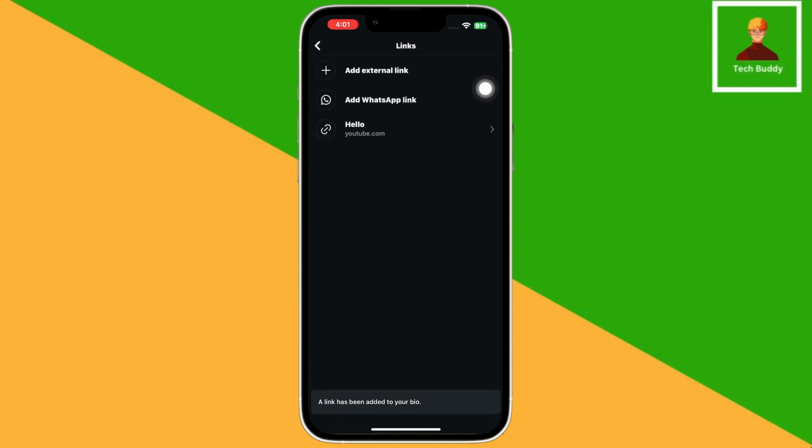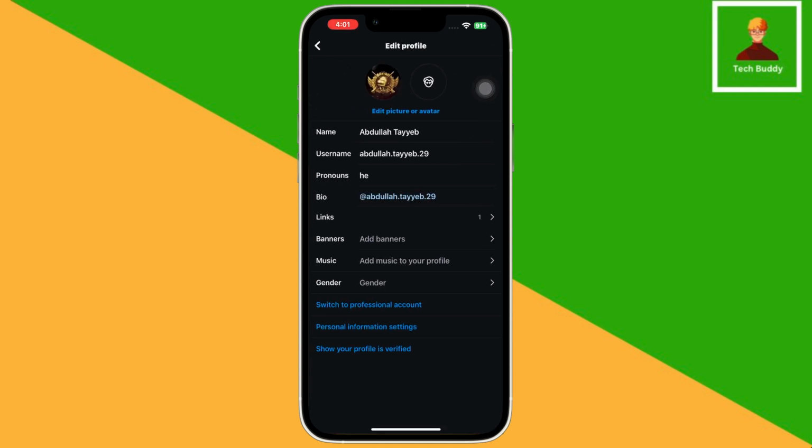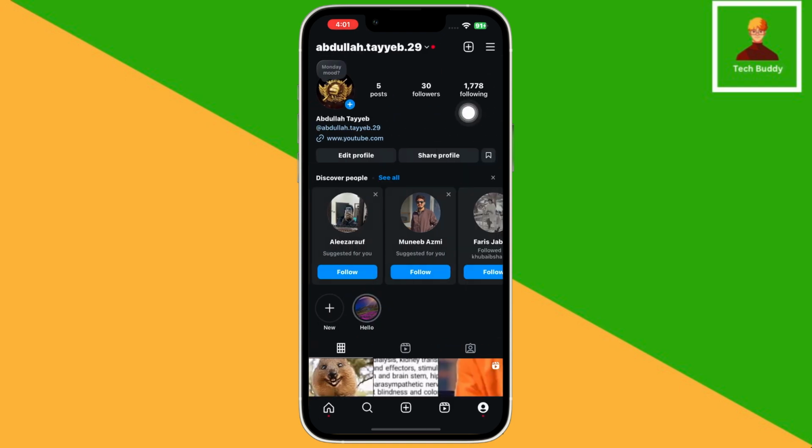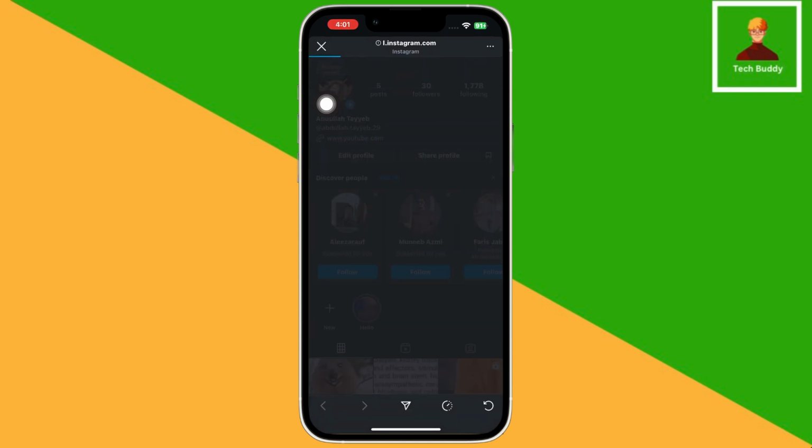You can even add multiple links if you want, which is a pretty cool feature. Then, go back to the Edit Profile page. Once you're there, and just like that, your clickable link is now live in your Instagram bio. When someone taps it, they'll be taken straight to your chosen web page.